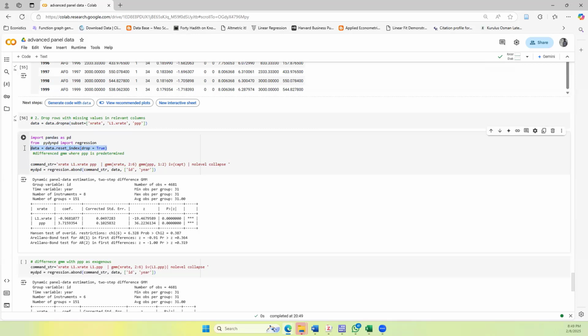Then I had reset index. This command is there at the start. I used the index to declare the data as panel data, but I am now undeclaring it so that the command can use it itself. It does not need the declaration.